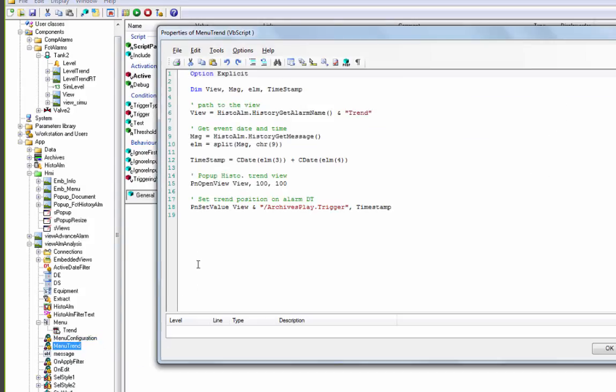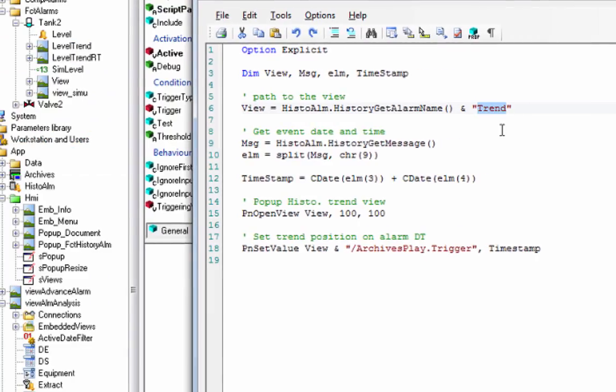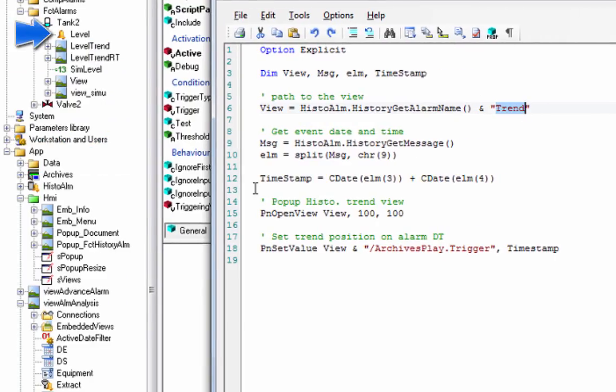Now, how do we open that trend view? With this menu trend, which is executed when the command is selected. We retrieve the alarm name which is currently selected, which is the alarm that you've selected in your alarm list. And we only add the word trend to the alarm name. So this is working because we are lazy guys, and when we did that application, we knew we wanted to achieve a function like this. So we've chosen to call the alarm level, and the view to open is called level trend. So by just adding the trend word to the alarm path, we reach the view path.